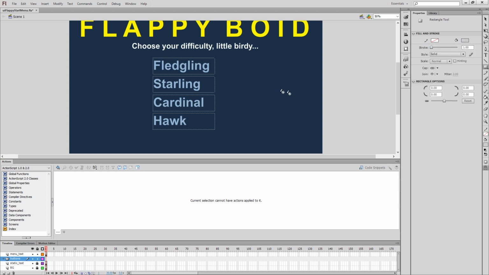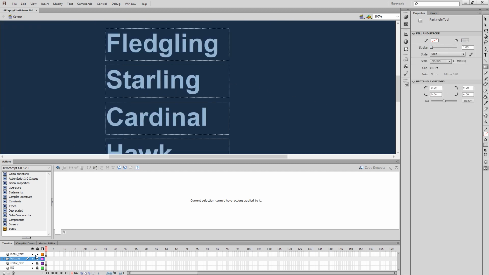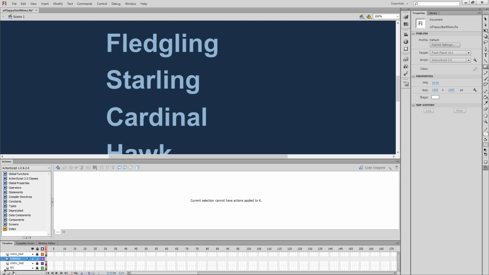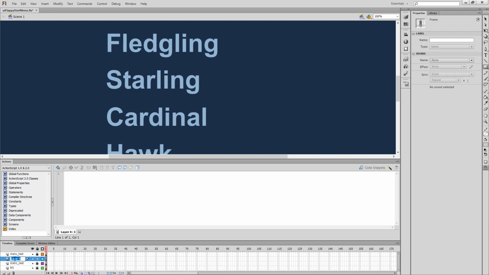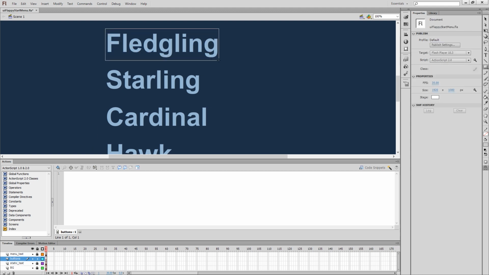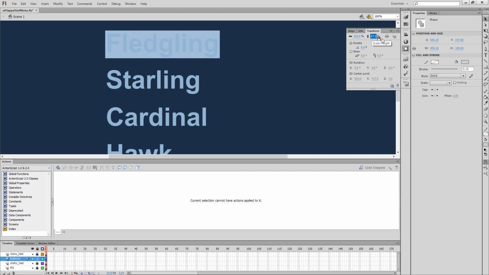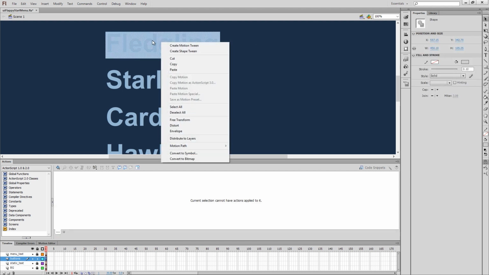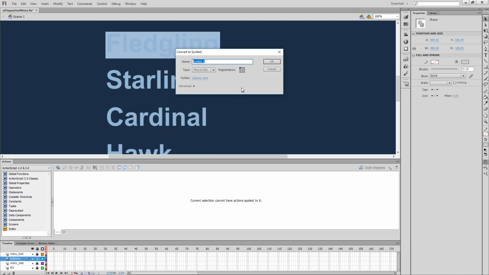So I'm going to make my alpha 0, lock my menu text layer, and I accidentally made a folder instead of a layer. Just want to be careful that these aren't bigger than they need to be so they don't have any chance of them overlapping. And then I don't want to leave it this editable object. I want to turn it into a symbol. So I'm going to right click on it and say convert to symbol.